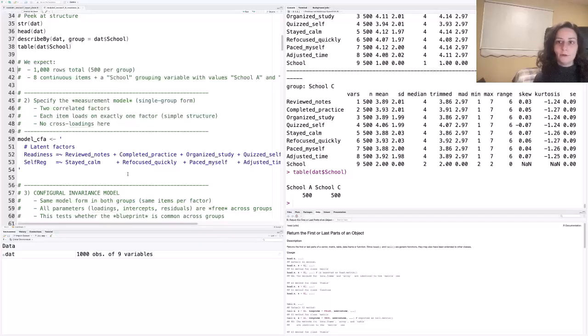Something I want to point out here: we are specifying a multi-group model, but this specification is identical to what we did in a single group context. So there's nothing fancy changing in our specification right now. It looks identical to how we fit our single group CFA, which is actually very nice. We don't have to change anything at all here.